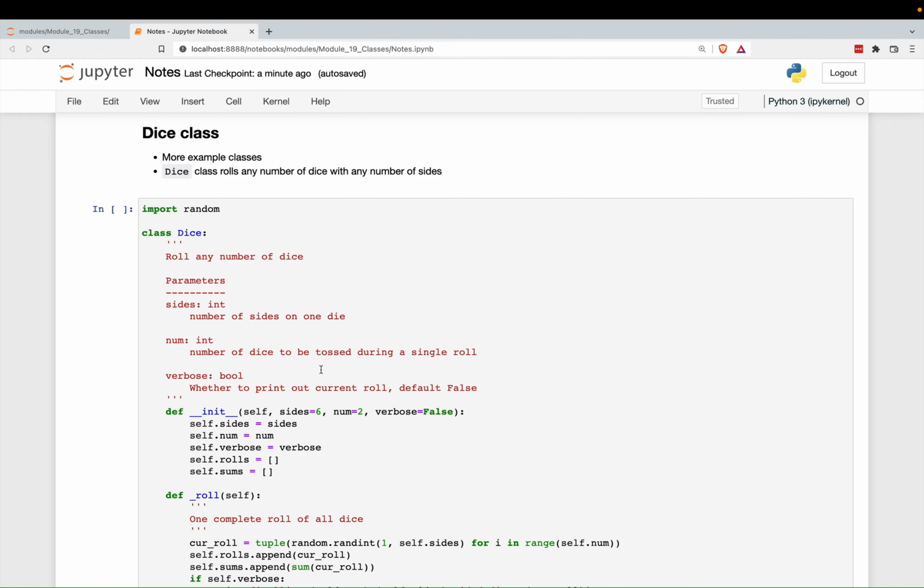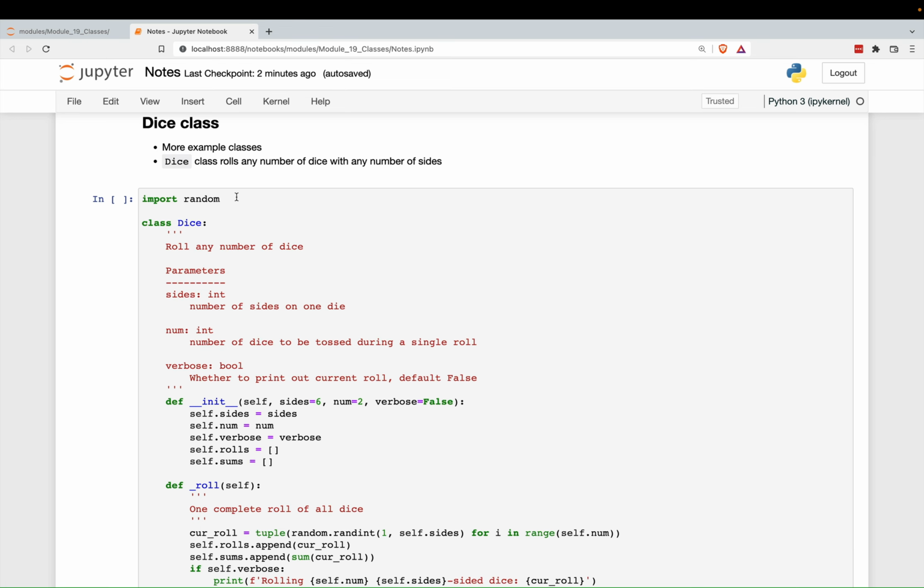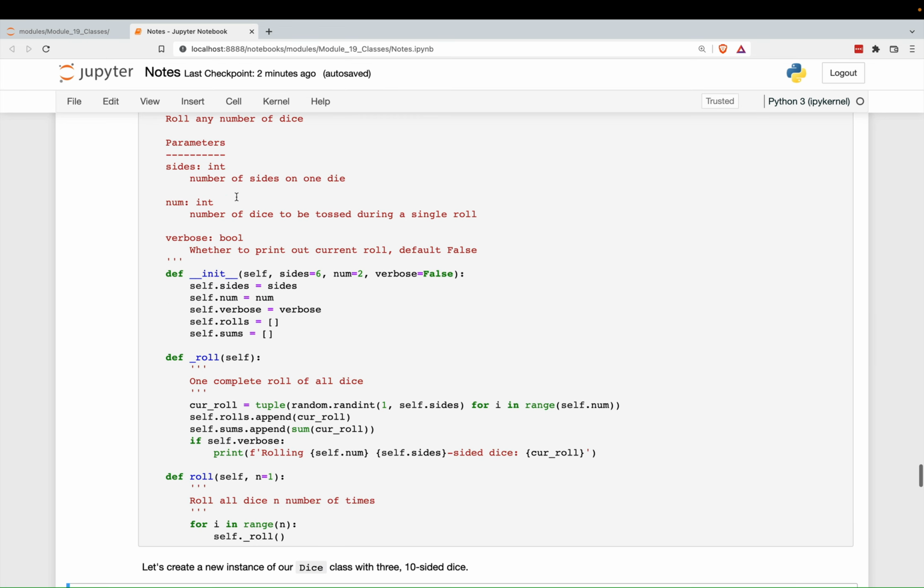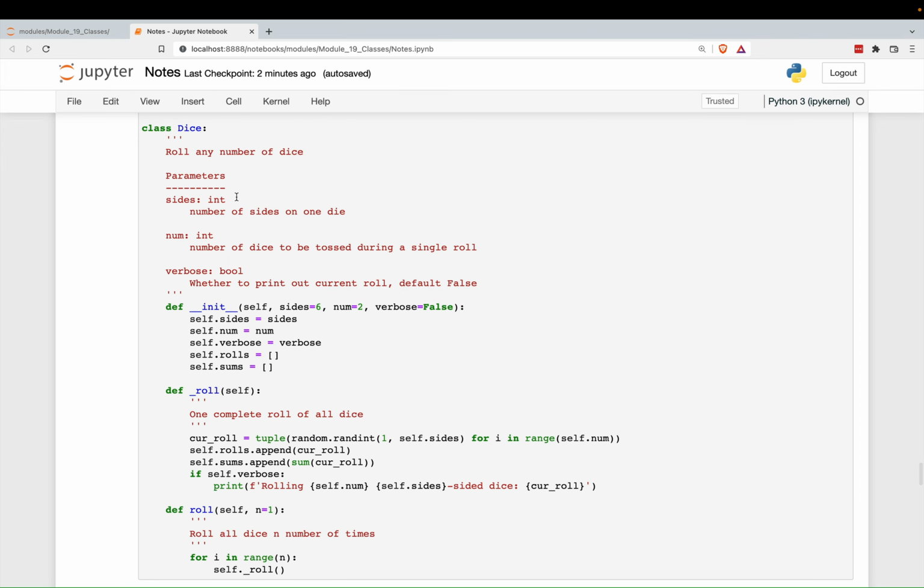We're now going to take a look at a few more example classes, beginning with the dice class. This will help you get a better idea of something a little bit more useful than just a car or person class. This dice class will allow us to roll any number of dice with any number of sides. I've already written out the code. There's actually not too much. This isn't the entire class over here. A lot of it is documentation, so hopefully you'll be able to follow along.